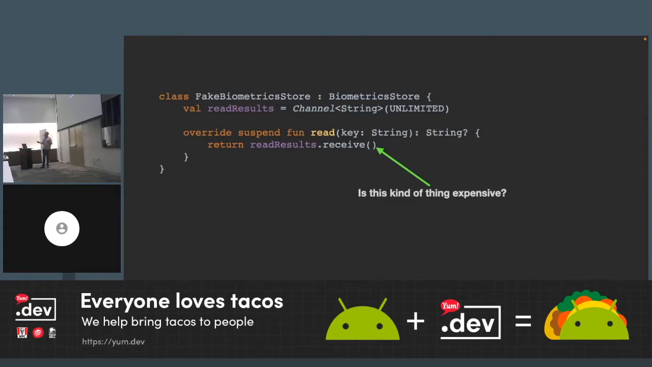A natural question to ask is, is this kind of thing expensive? If you're doing this kind of thing with threading-based tools, like I've written this kind of code with ArrayBlockingQueue instead of channel, that's quite expensive. With coroutines, it's not expensive because you're hitting the dispatcher, and the dispatcher is, in our case, a single-threaded construct. It just pops right up and runs the next thing. So this runs pretty quickly.